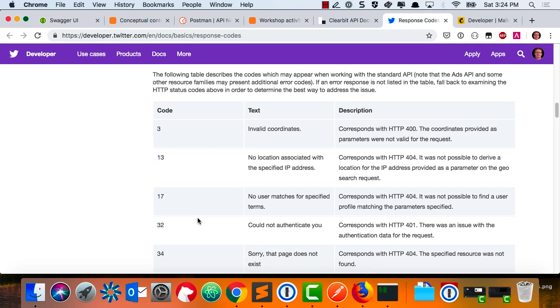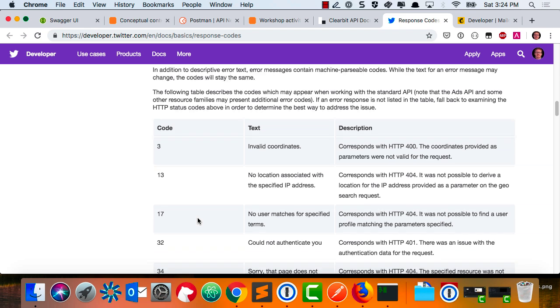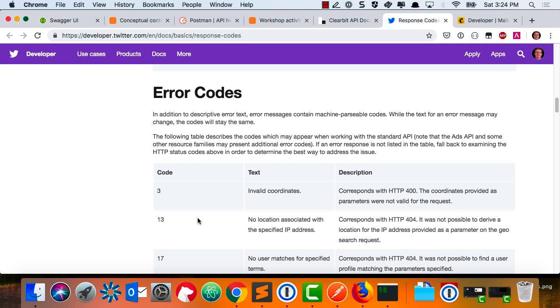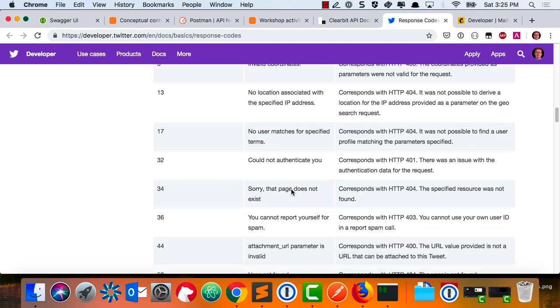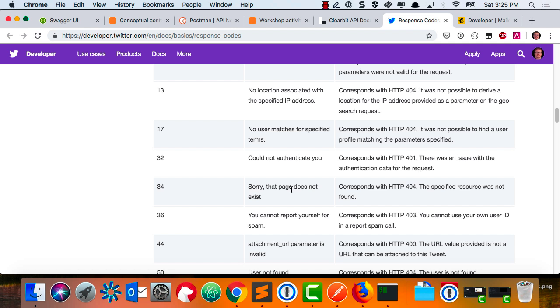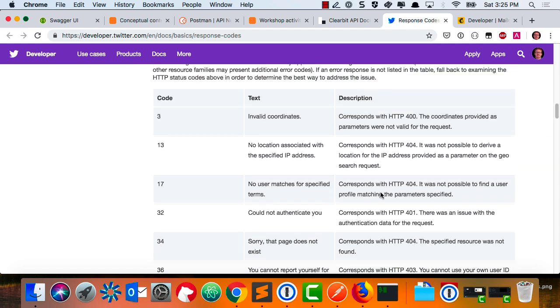I like the fact that in the description of the error codes, it says what HTTP error it is associated with. Yeah. So it goes beyond that. You don't just have a 404. It's like you got an error code 17 plus a 404, and now you know that it was because no user matched the term. You know, a lot of APIs aren't this specific. It's like you just get a 500 error, and you got to figure it out.